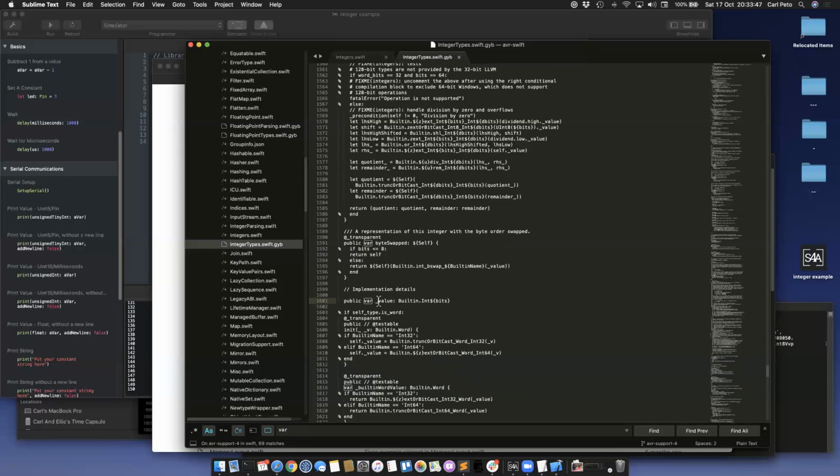So the convention is anything that begins with underscore, which you'll have seen in various places in Swift, is something that at the moment is not exposed. And this is something that, although it's public, the convention is you shouldn't be accessing this directly. This is internals and could change at some point in the future. It should be encapsulated. Basically, an int8 is public var underscore value colon built-in dot int8.